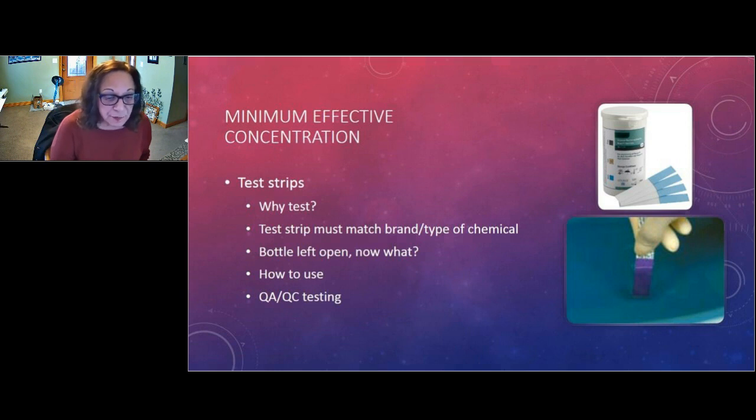It depends on what the manufacturer of those test strips recommends. Some will tell you to discard the bottle if it's been left open for any period of time. Others will recommend quality assurance testing to make sure the test strips are still good before you use them again.